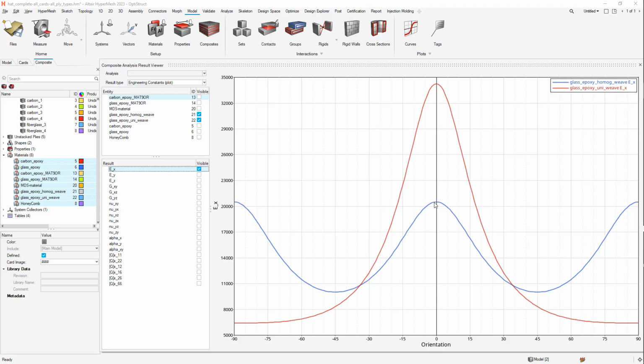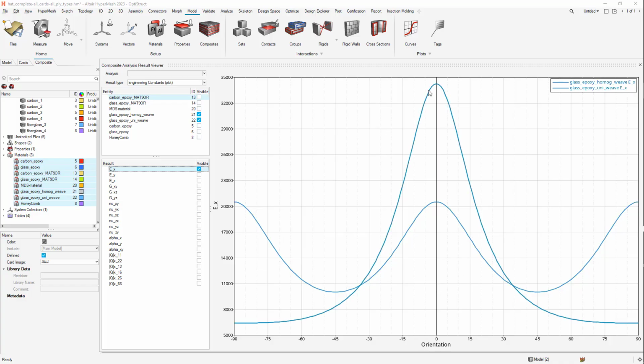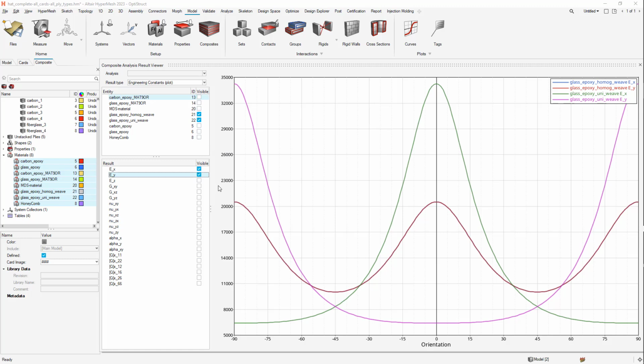So the homogenized weave has this typical 0 and 90 bump in there, and the uni weave has the typical unidirectional behavior of just showing the tip at 0 degree. And same goes, well, you can combine different graphs with each other. You can also look at the alphas or the different items of the cube matrices here.